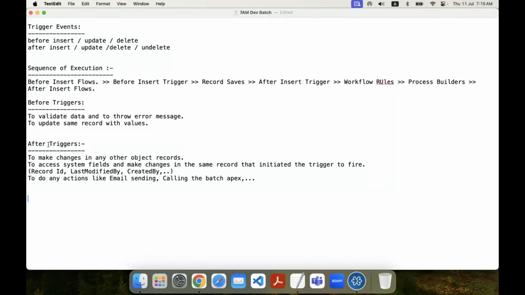Now, how can we access the data in triggers, to perform these actions, to validate, to make changes? How can we get the data? For that, we have the trigger context variables. With the help of trigger context variables, we can access the data, and also we can understand in which event an action needs to be performed.